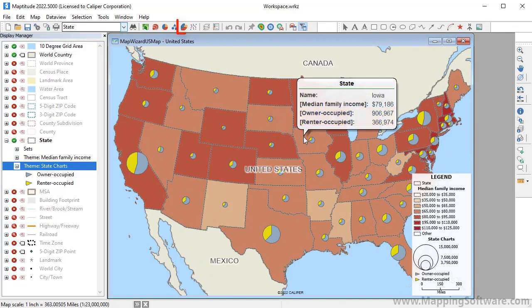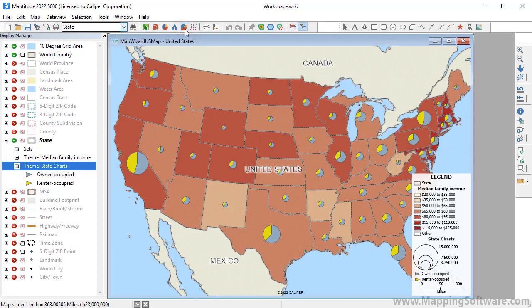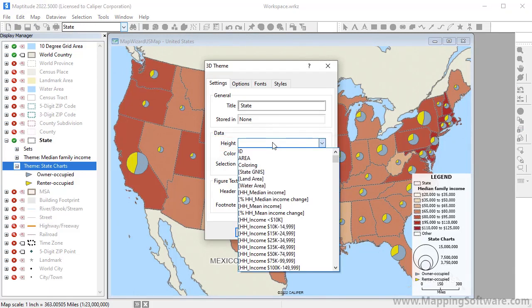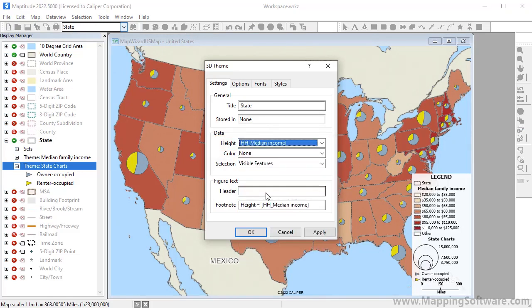To create a 3D theme, click the 3D Theme MapWizard button. Choose the field on which to base the heights. The 3D theme will also include a color theme to further highlight the height differences. If you want, you can choose a different field for the color theme, or choose none to use the same field. Choose whether to use all features in the layer or just the visible ones, and optionally add a header or footer.